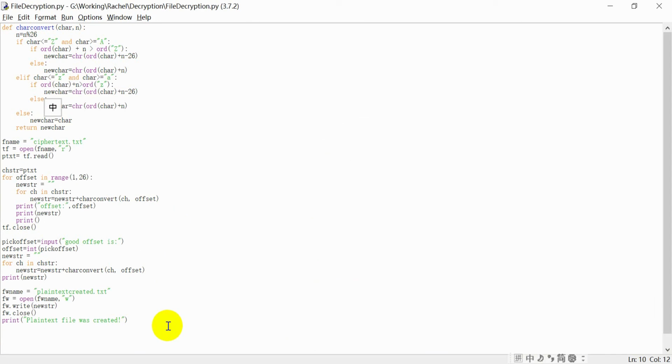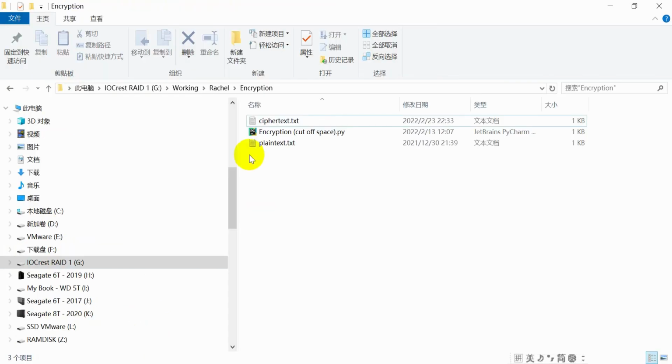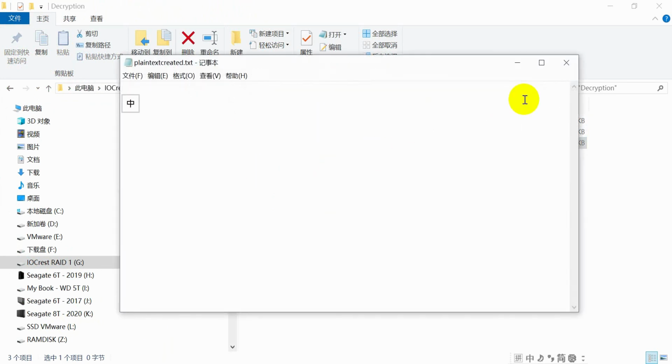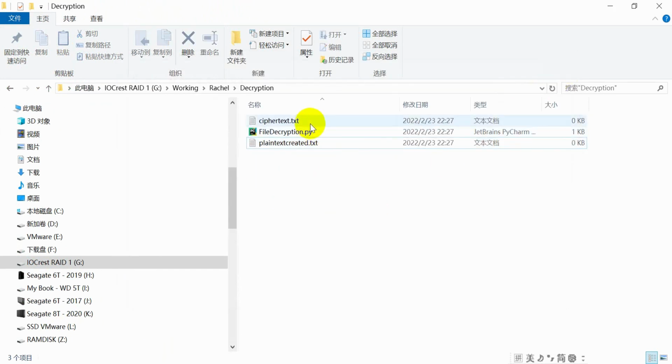So here's the code. This was the line that was cut off, by the way. It's just gonna print "plaintext file was created." So right now let's look at the folder. This is the Python file, and we have two other text documents. One is the ciphertext, which is currently empty, and a plaintext created, which is also empty. So we want to put our ciphertext into the ciphertext document. The ciphertext is the one we generated over here.